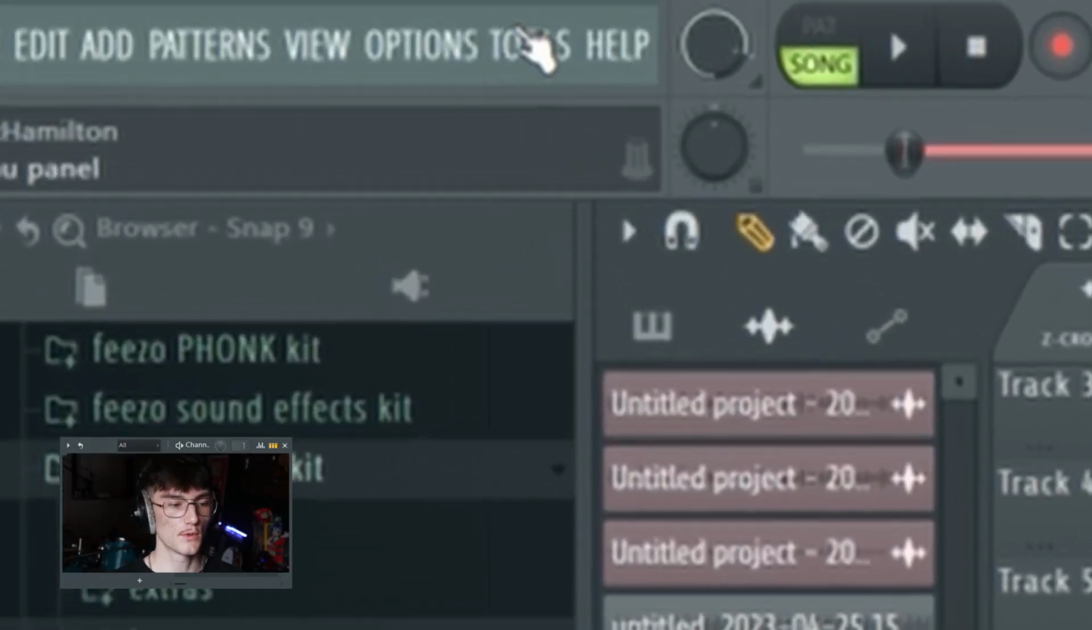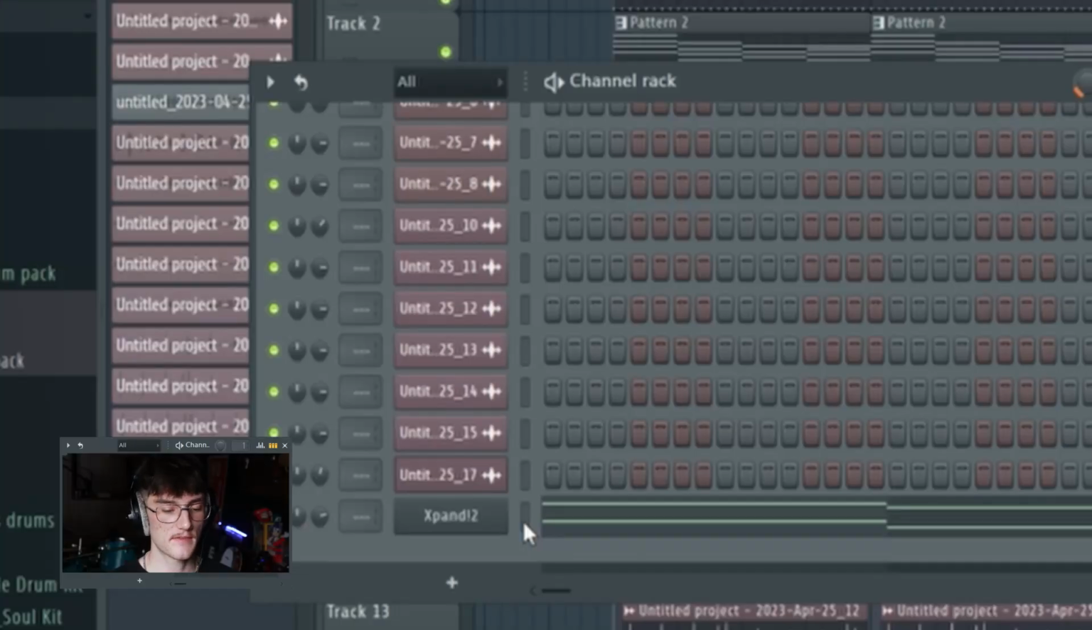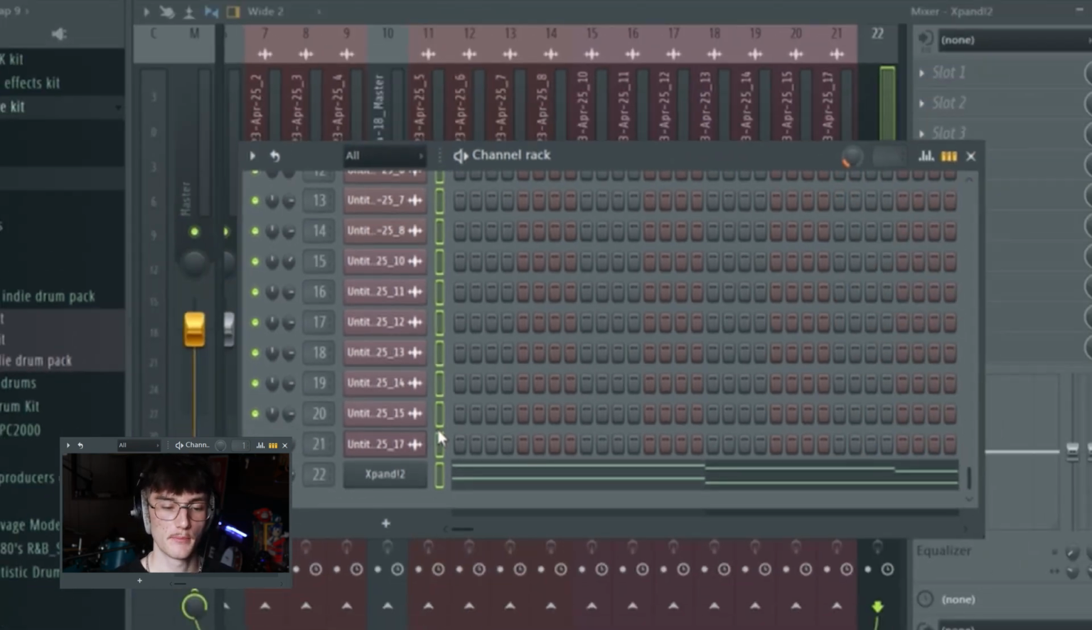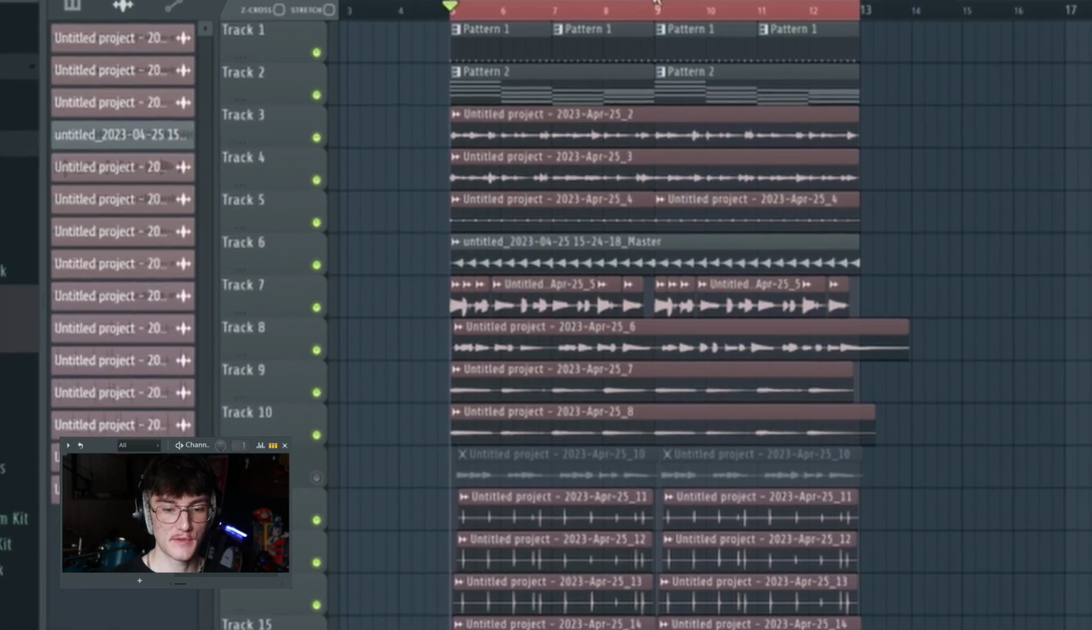So just to make sure we get rid of anything we're not using, I'm going to go to Tools, Macros, and then Purge Unused Audio Clips. So now everything left over is stuff that we're actually using. So that means we can safely double click on this and do Control L, and now everything is assigned to its own mixer track.